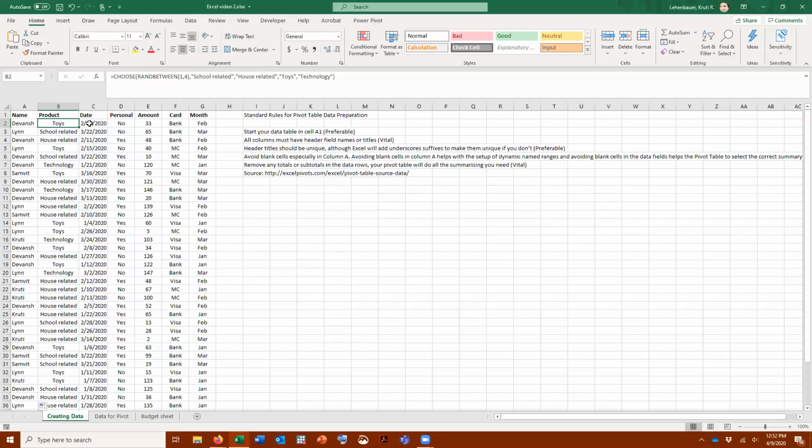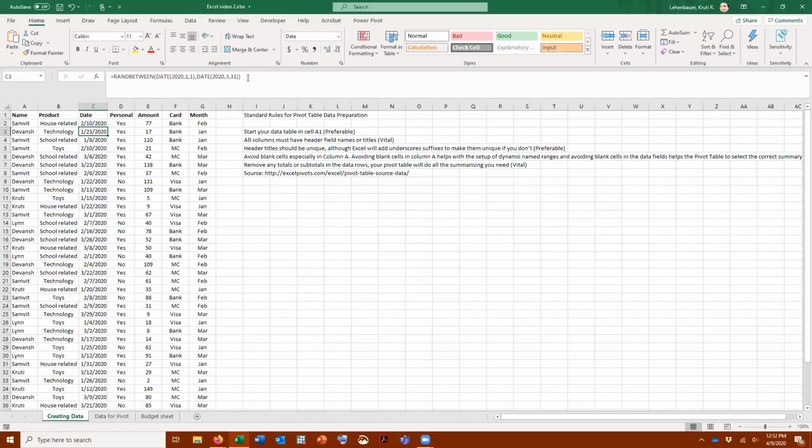Okay. For date, you can put a random date. So rand between allows you to do the lower date, which is 1st of January 2020. The format, as you can see here, is year, month, and day. Again, that's the lower date, and the upper date is, again, year, month, and day. By assigning that and copying it down, it will basically pick a random date between 1st of January 2020 and 31st of March 2020.